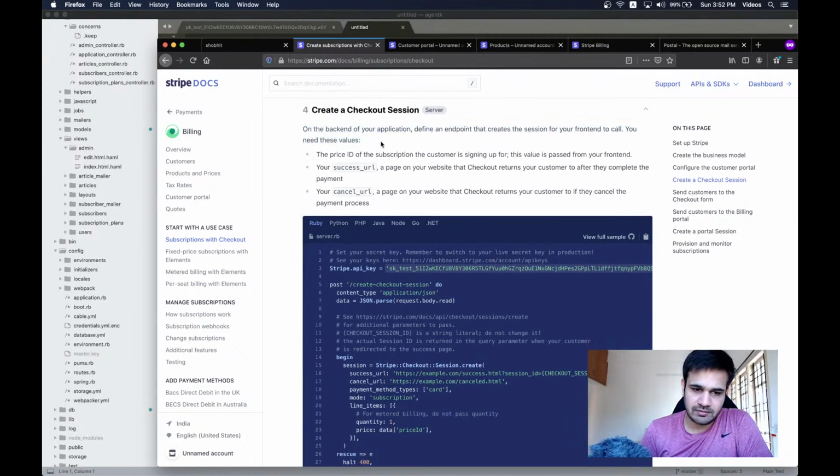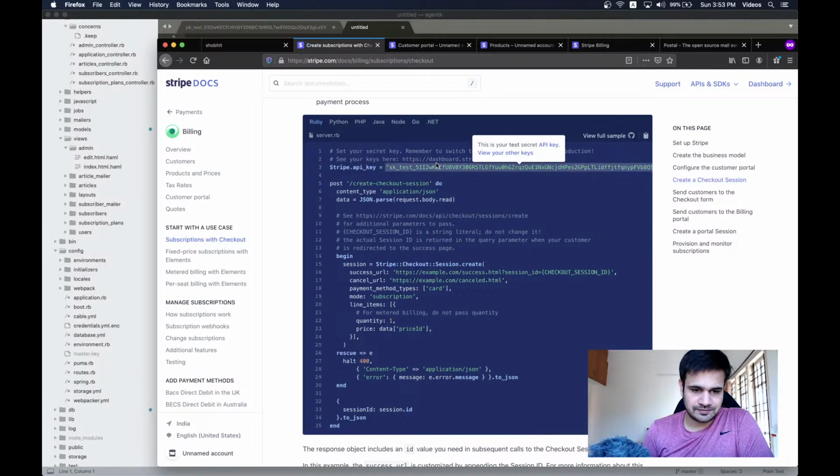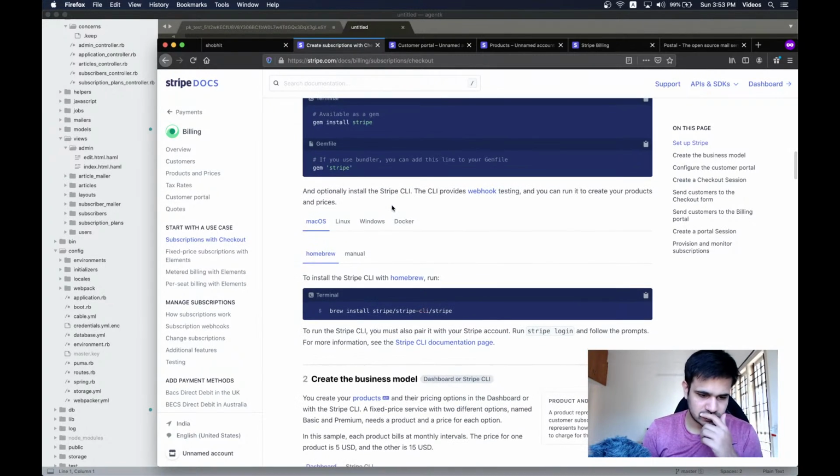But on the back end of your application, define an endpoint that creates the session for your front end to call. You need these values: the price ID of the subscription, your success URL, a page on your website that checkout returns your customers to after they complete the payment, and your cancel URL, a page on your website that checkout returns customers to if they cancel. Okay, fine. Okay. Yeah. Oh, so okay. Oh, yeah.